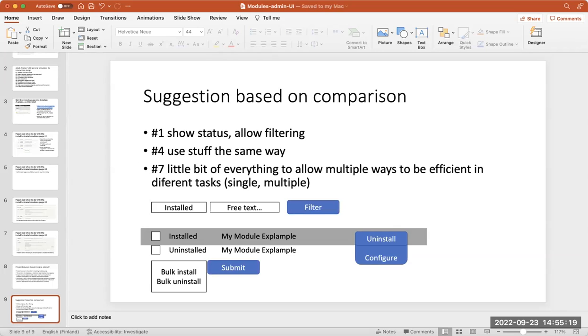Yeah. So I think we could combine some of the ideas here. We could use one page for installed and uninstalled. We could have a more complex filter than we have at the moment. It could be based on install status, and it could be filtered based on free text like it is now, since it only has this text filtering.